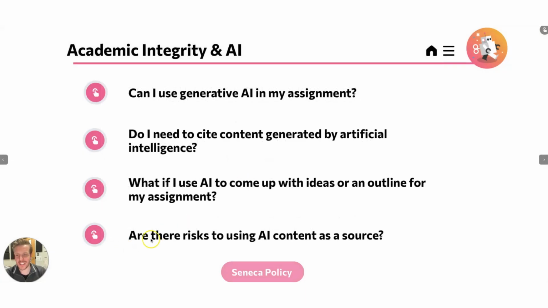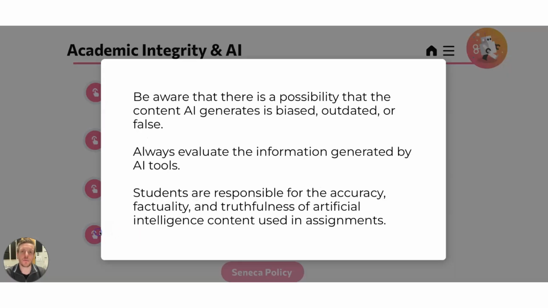Lastly, we get this question quite a bit: are there risks to using AI content as a source? So yes, you can use AI as a source of information if you have permission to do so, but make sure you're still utilizing those critical thinking skill sets so that you can identify when the information is biased, outdated, or even false. Because again, it can be biased, it can be outdated, and it can also hallucinate information. So we must make sure we're using our critical thinking skills to evaluate the information that we see and making sure that we are fact-checking. So as long as you do your fact-checking and critical thinking, you can use it as a source of information as long as you have permission and you have that laser focus on critical thinking.